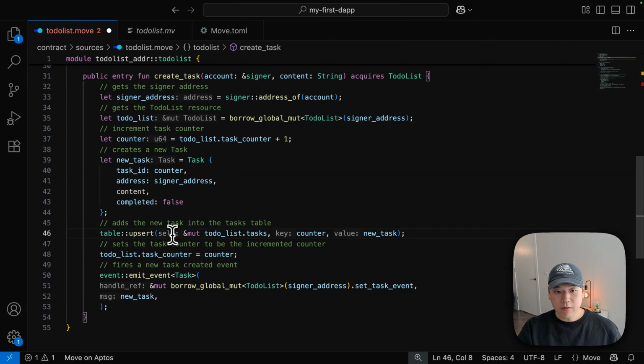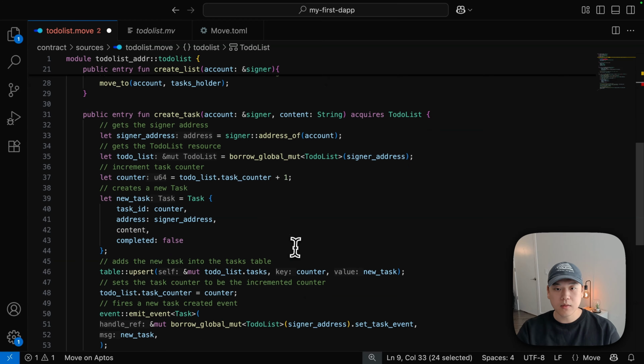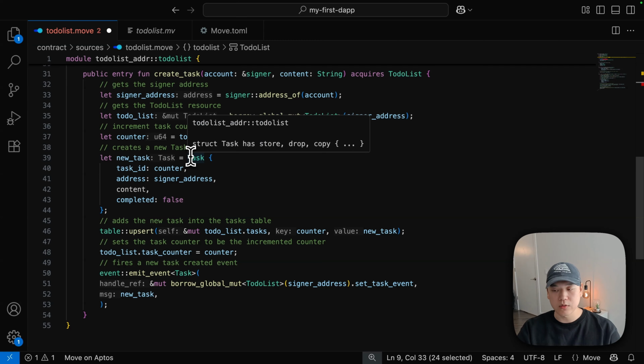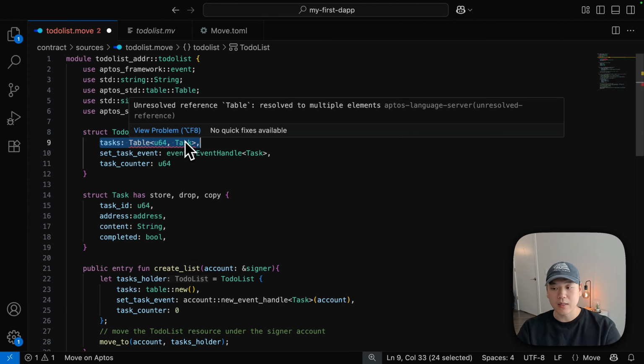So for self, we are passing in the tasks table that is stored inside of the to-do list struct. So that's really this, it's this one right here. And for key, we're passing the counter, which is the task ID, and we're passing in the newly created task struct into the table, because the table holds a key value pair of the number and the task struct.